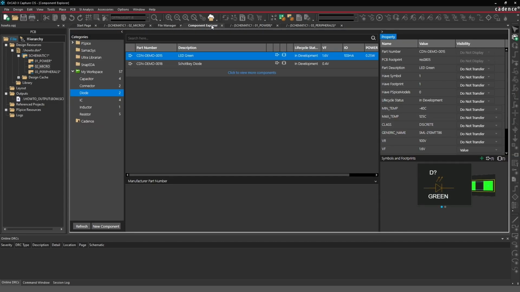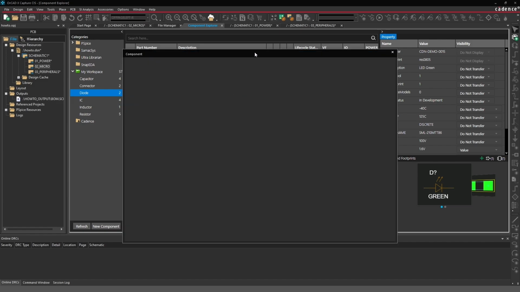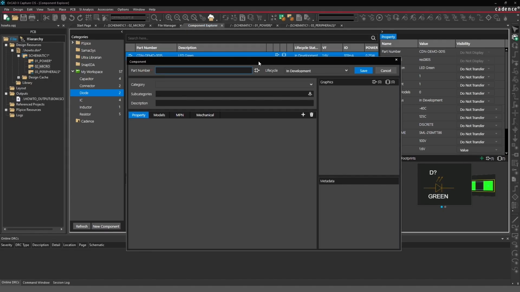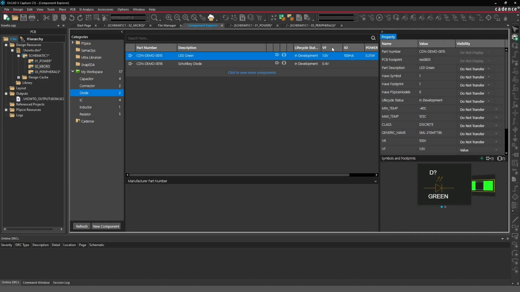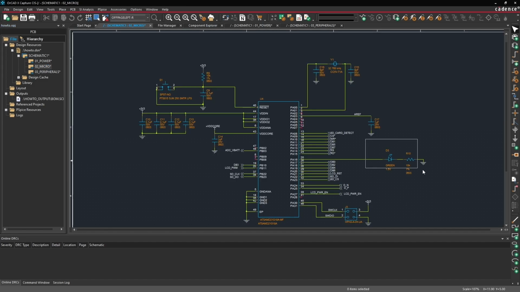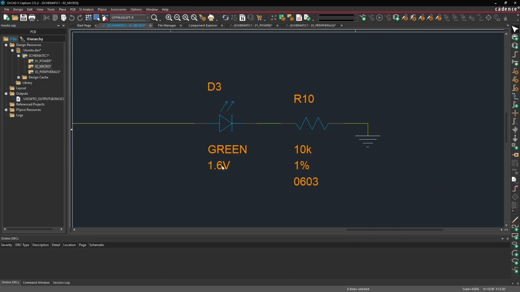If I jump into my Component Explorer, I'm looking at this diode, the green LED. Let's go ahead and edit the part. If you remember, one of our properties is actually annotated to the design, and that is the forward voltage property here. Now, if I were to change this to 1.0 volts, for example, and save, that forward voltage would be updated in our library, and anytime we were to place a new part, it would automatically have that new forward voltage. But if we go to our design and I look at it here, you'll notice that this diode still only has this 1.6 volts value.